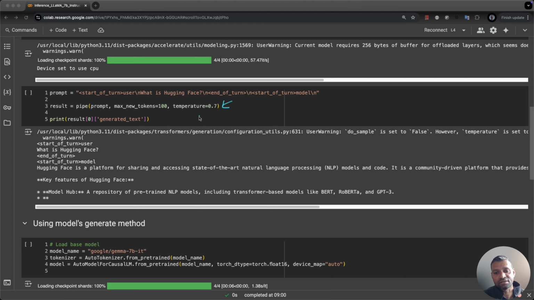When this code runs, this is basically the inference. It is going to run inference with this prompt and generate the output text. That generated output text will be available within this results array, and I am taking the generated text from the first item of that array and printing it. And if you see here, this is the generated text.